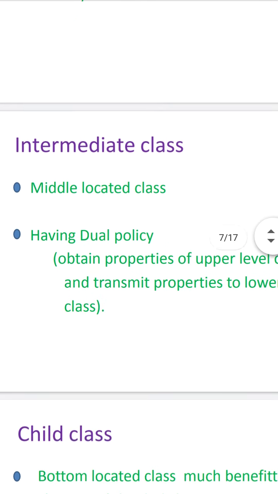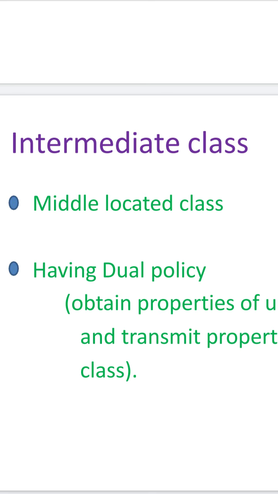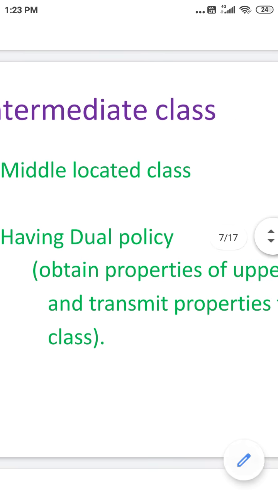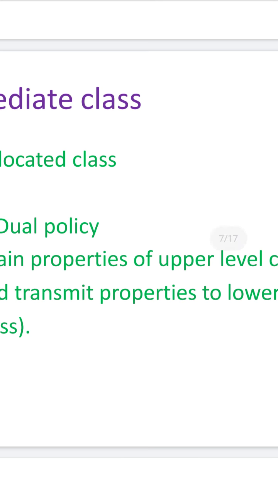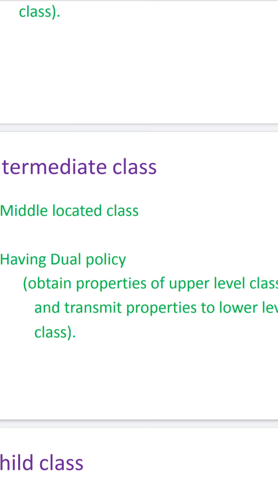Now we will come to the intermediate class. What does intermediate mean? It means the mediator of the two classes. As I explained, your father in your family is the intermediate class. It is located in the middle, and it has a dual policy. It obtains the properties from the upper level class and transmits the properties to the lower level. That means a dual process: it takes the properties of the upper level and transmits the properties to the lower level.